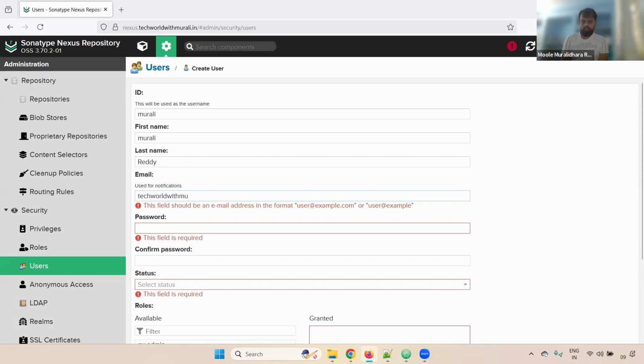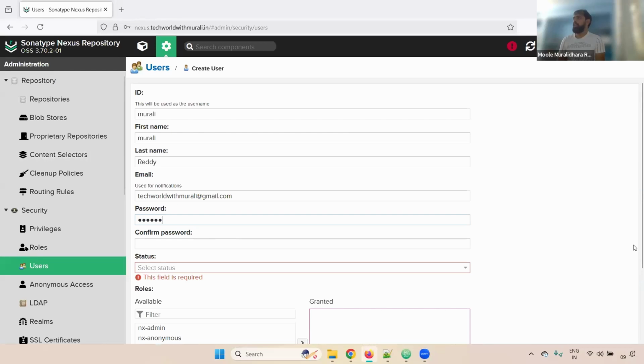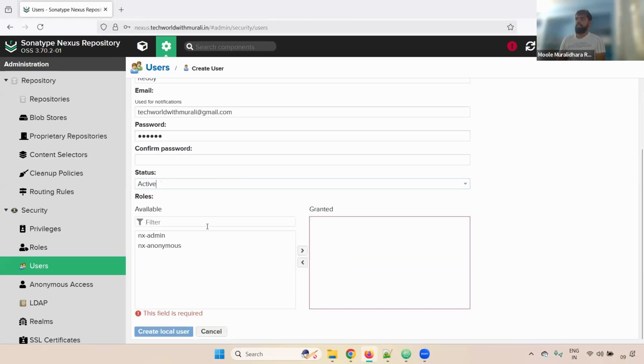techworldwithmurali@gmail.com. Okay. And then password, I'm just giving the Murali password. And then the status, whether it is active or disabled. Active, just click active.